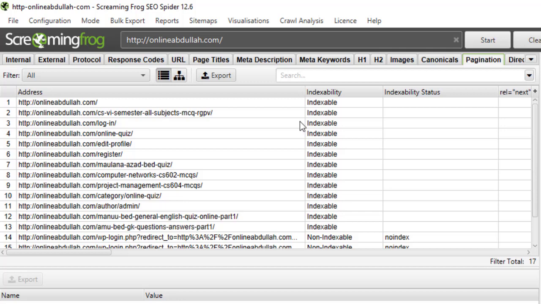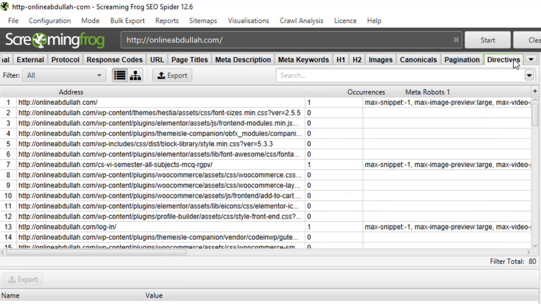Pagination and directives as well. So that's an overview of Screaming Frog. If you explore Screaming Frog, you will learn everything and become an expert in it.